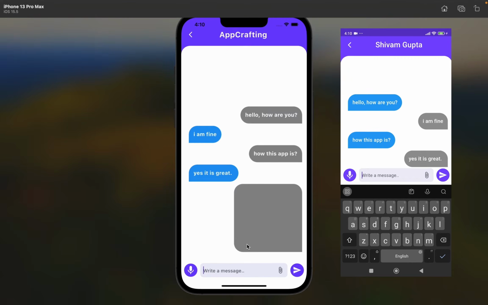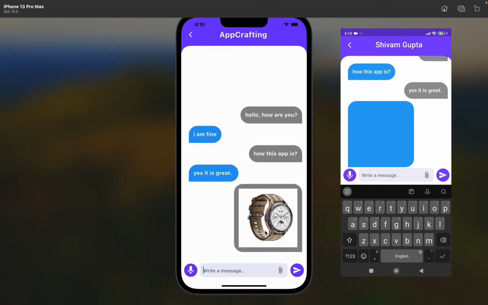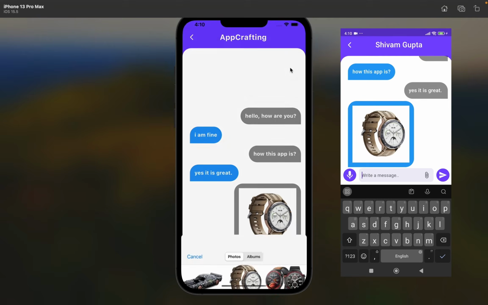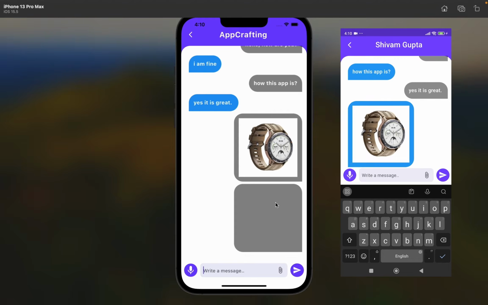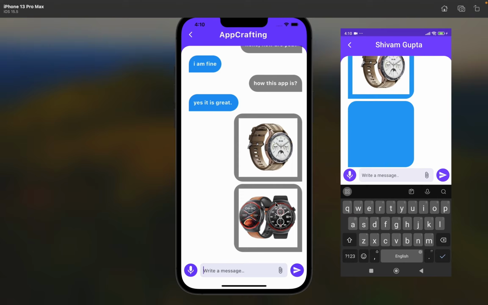simply shows that your image is uploading, but in no time the image has been sent to the user, and it simply shows in my app too, I think, in my Android device too. And you can see that we can successfully send the image here. Now let's send the other image here, and here you can see how frequently the image is transferring from one device to the other, and we can successfully send an image.